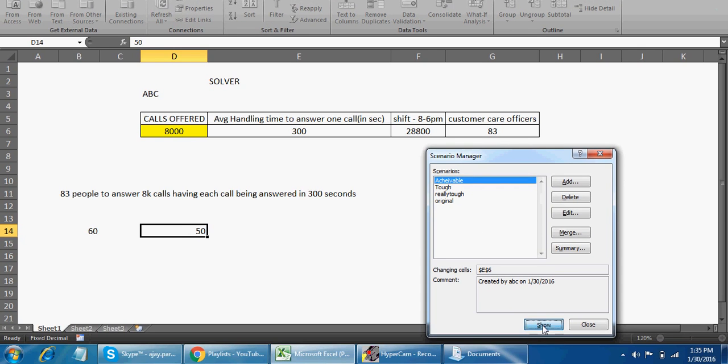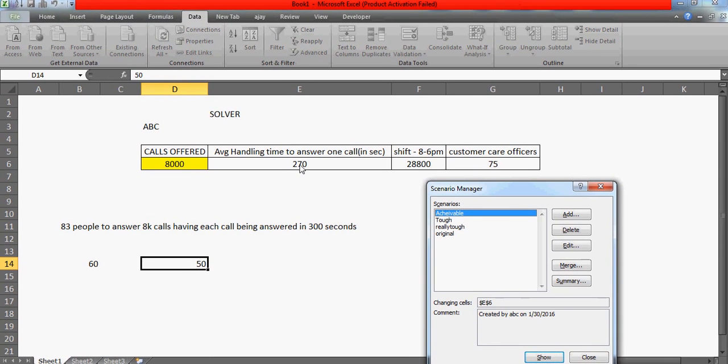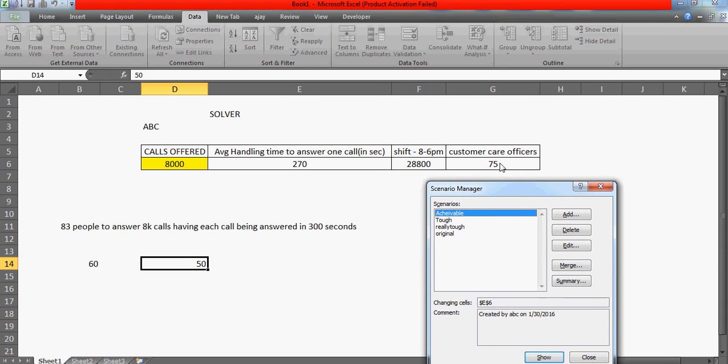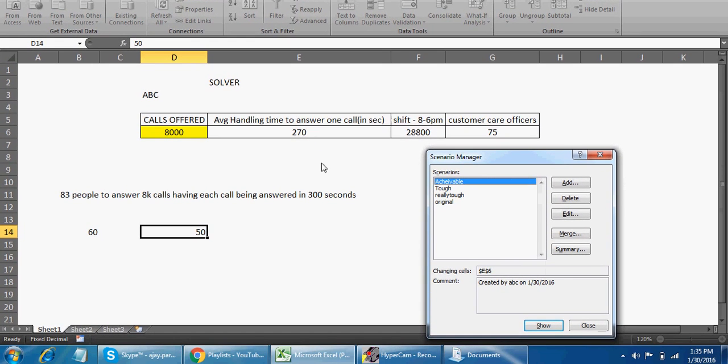The moment you click on the show, look at these numbers. Automatically 300 is changed to 270, because in the changing cell, in the target cell, you used 270. So for 270, you can tell them, look, we require 75 customer care officers, but it is something we can achieve.